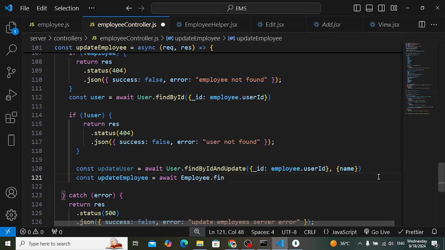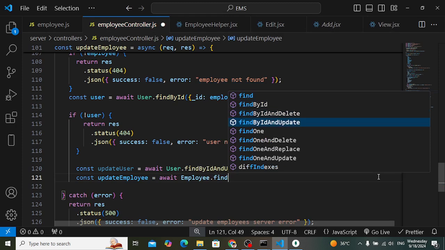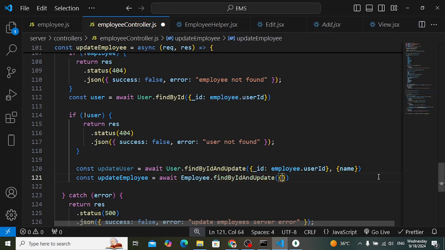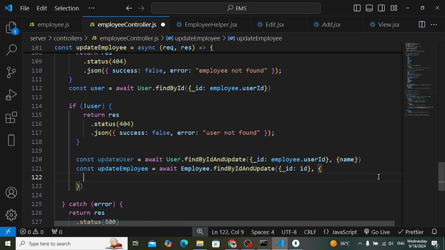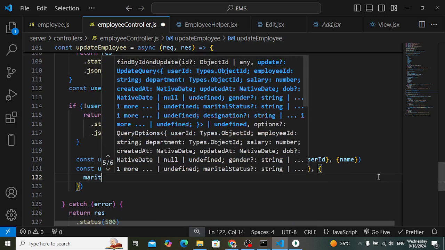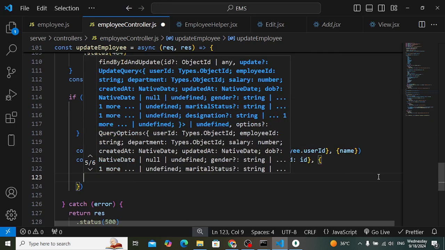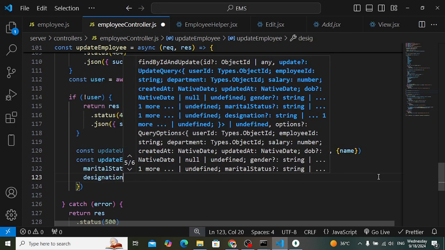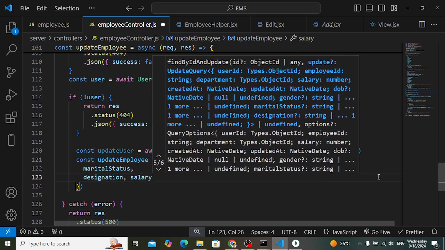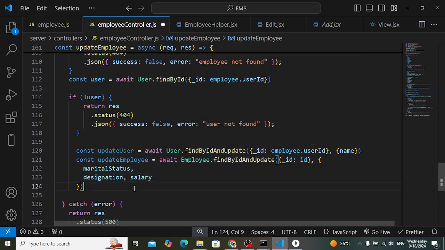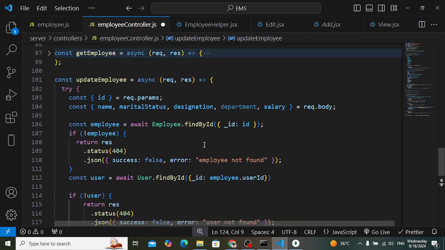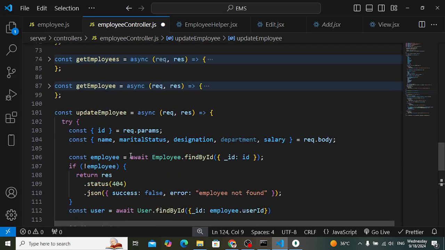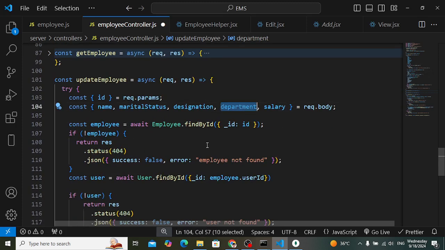Employee dot find by ID and update. So which fields do I want to update? Name, the marital status, designation, and salary. And the departments. Okay, we didn't update the department, so let's update the department also. So we pass the department data also, department.